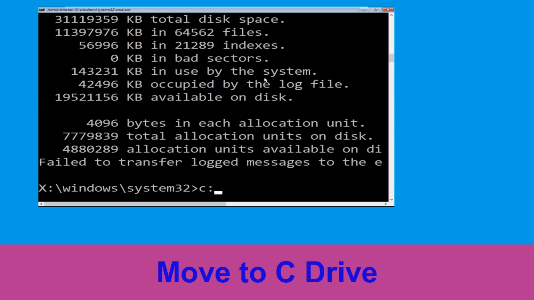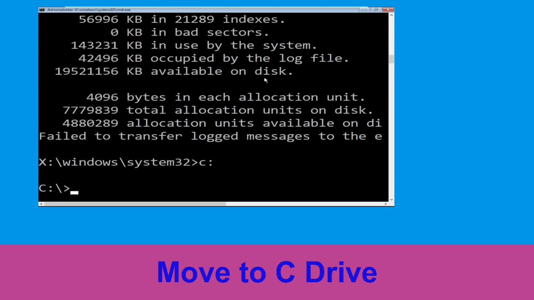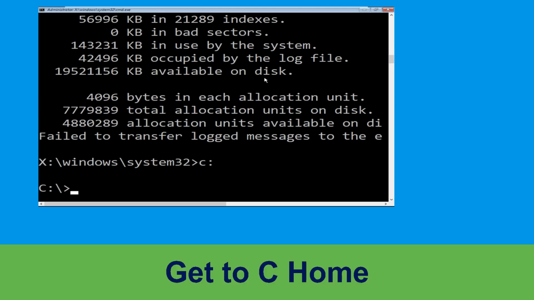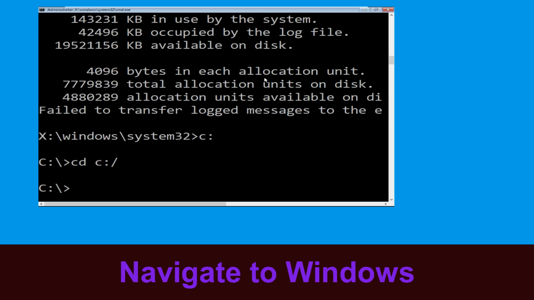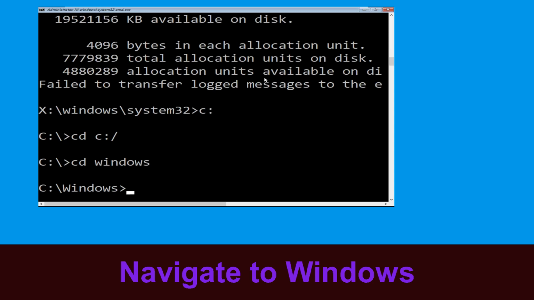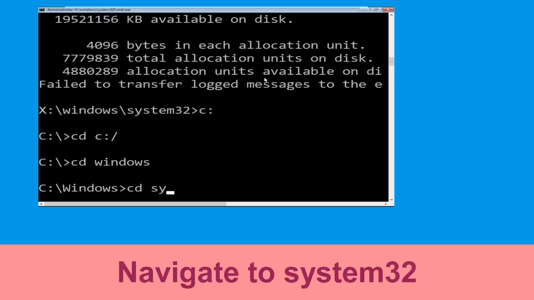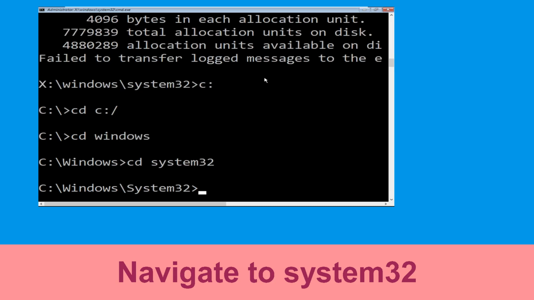Type c:, then hit enter. Then type cd space c:/ and hit enter. Type cd space windows and simply hit enter to execute the command. Type cd space system32 and simply hit enter.